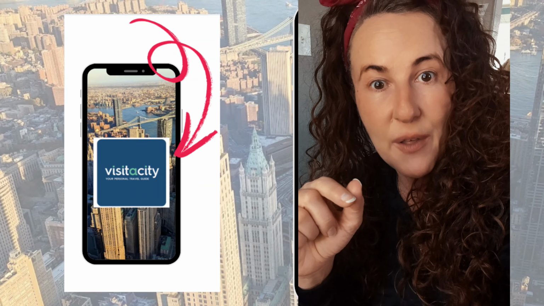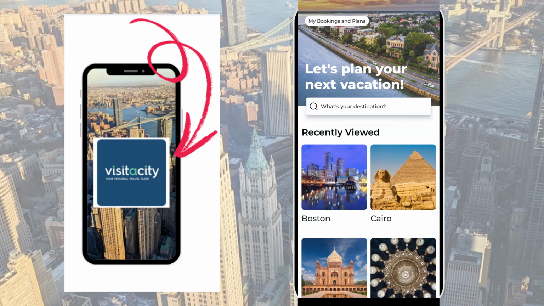and it is good for any city around the world. I have used it for US cities, international cities, like all over the place. It's got lots and lots of options. I'm gonna show you all of the features of it. Let's get going. Okay, so this is the Visit a City app.